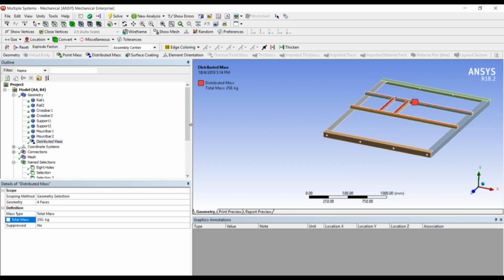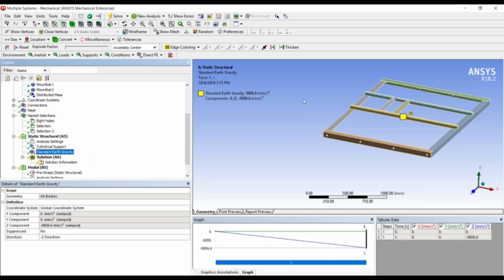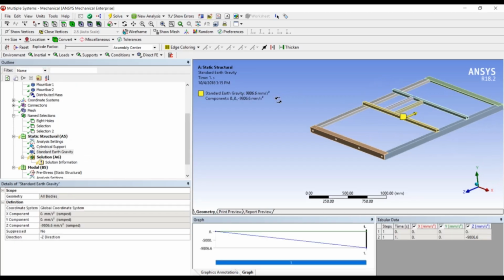Now what I need to do is I need to give the earth gravity. We need to take into account the earth gravity or the inertial load. For that purpose, I am going to go to the static structural, go to inertial, and select standard earth gravity. And in defining a standard earth gravity, see here, if I leave it to default, what happens? The earth gravity is going to act in the z direction. No, I want it to act in the y direction, that too in the minus y direction.